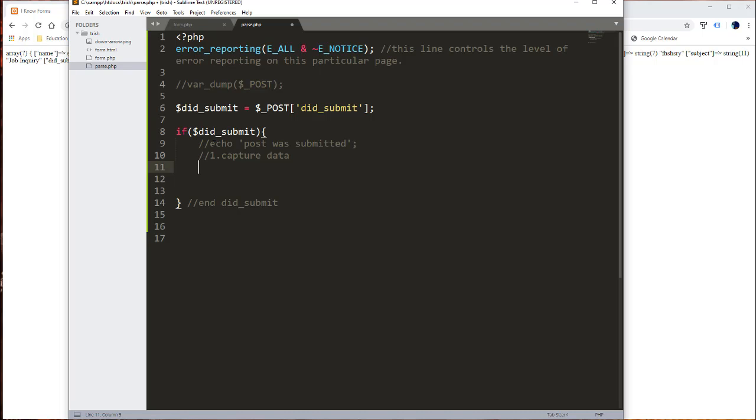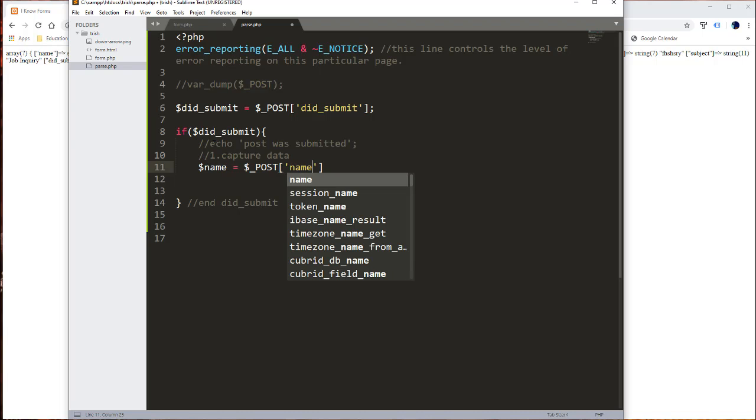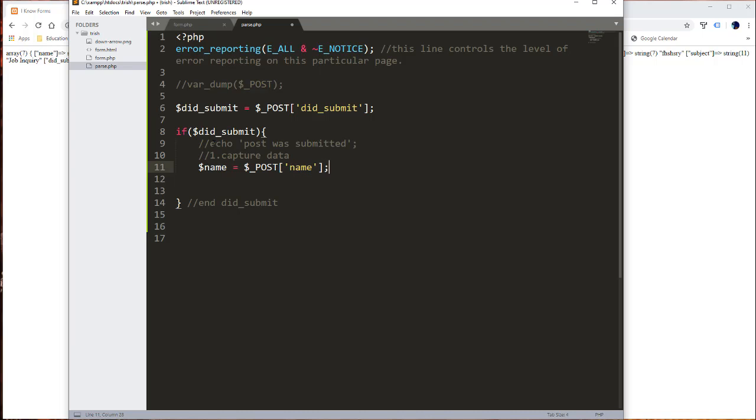In order to capture the data, I just need to grab the value by its key in the post data array. So just like I did with didSubmit, I can do the same with name. I'll make a new variable and call it name. Dollar sign name equals post name. This will give me the raw dirty data. Now I want to clean it.